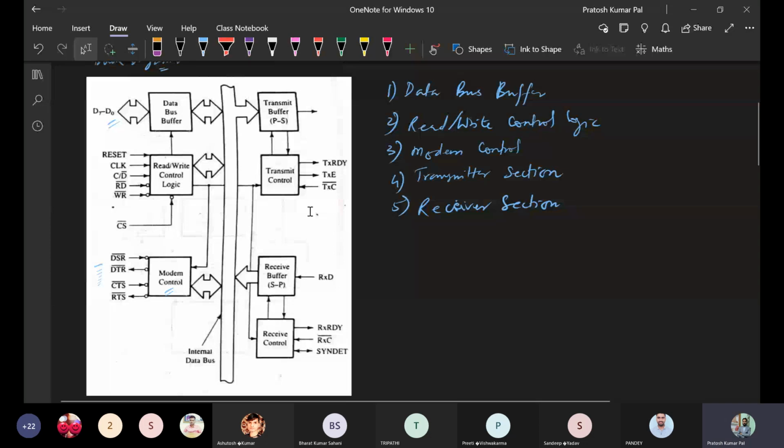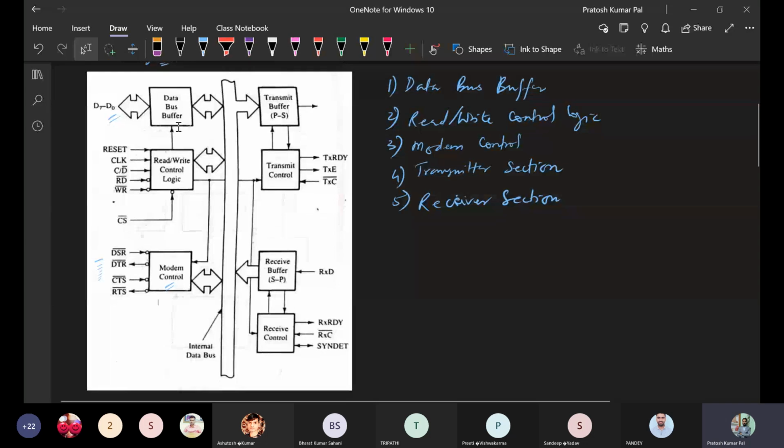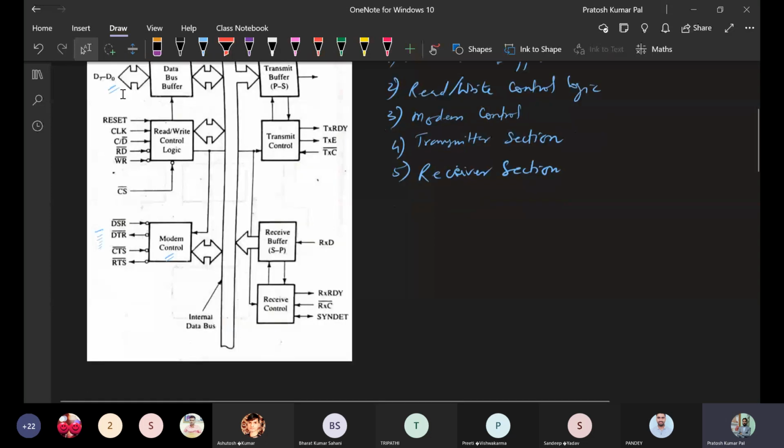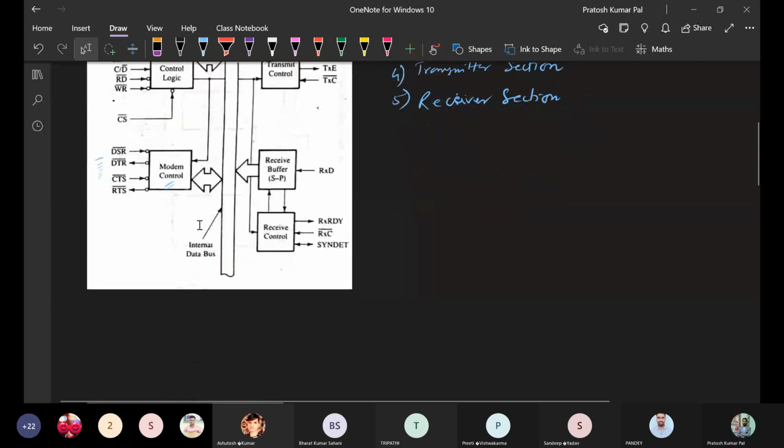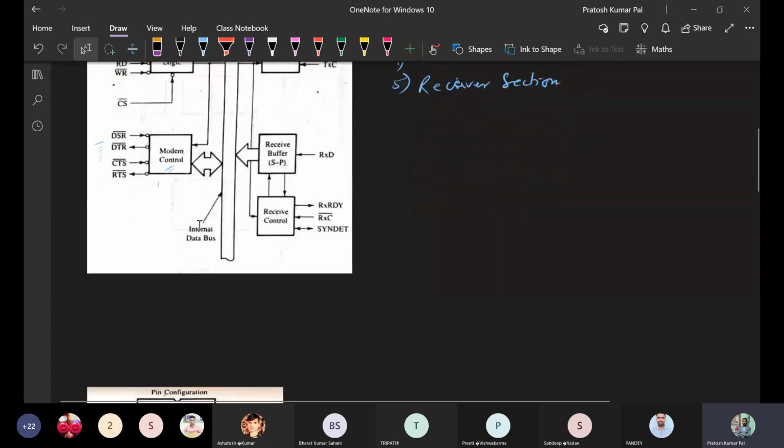So this data bus buffer, D0 to D7, is connected to the data bus of the microprocessor. Whenever data is being transmitted, the data bus buffer will be activated and it will transmit the data to the microprocessor, or it will receive data from the microprocessor through this data bus buffer. So this is the architecture.